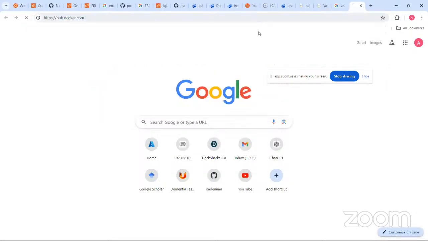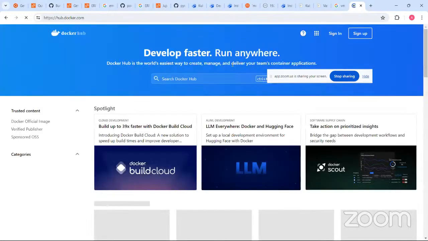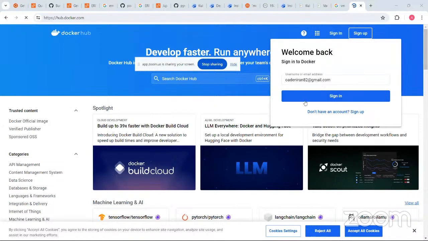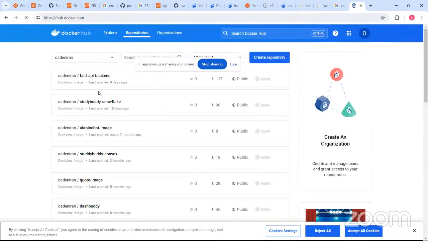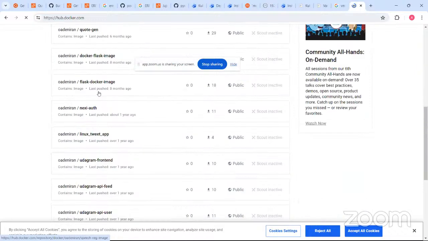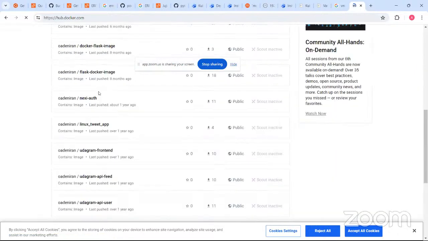So if I log into my Docker Hub, you would see that I have a lot of different images on my Docker Hub already, and these images all follow the same format, where my username has to be there first, and then slash the name of whatever image it is. These are the different images that I've pushed over the last couple of years.